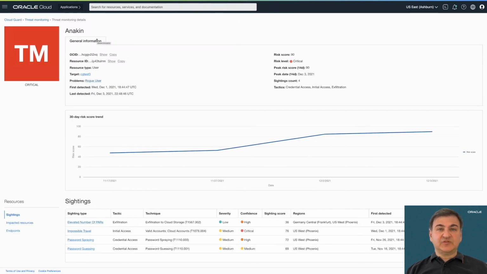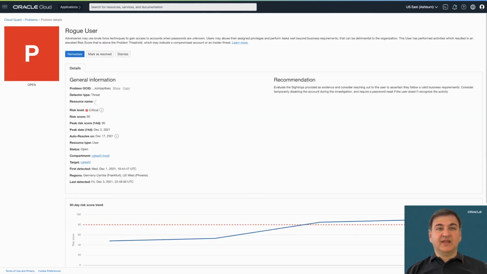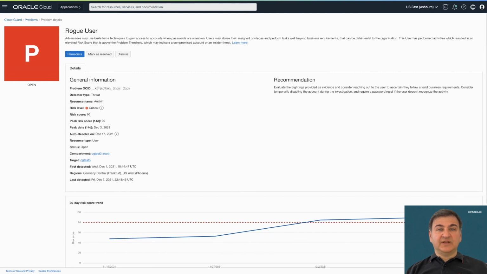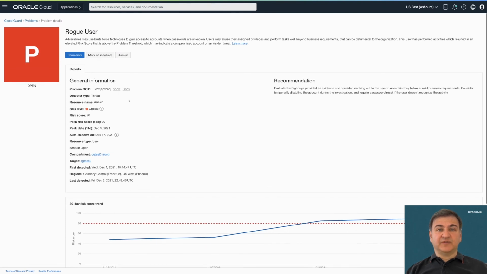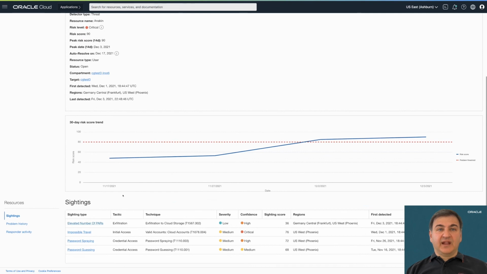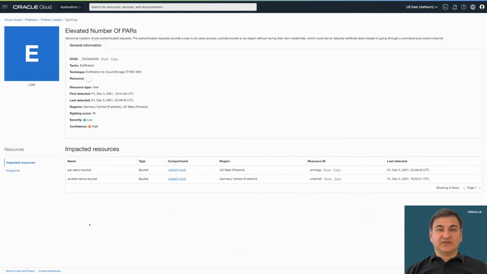Given that Anakin's risk score went above 80, we created a rogue user problem, tying into CloudGuard workflows like disabling the user or triggering further integrations. And, of course, the relevant sightings come with it, so we can still drill down into them.